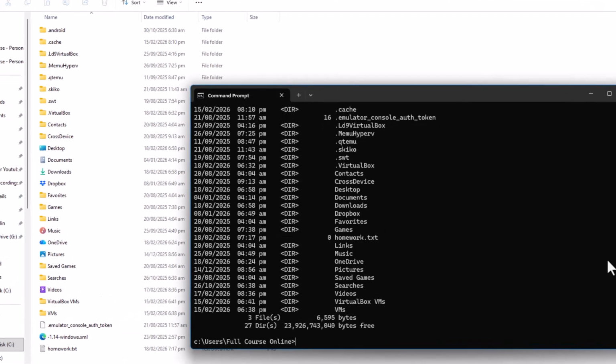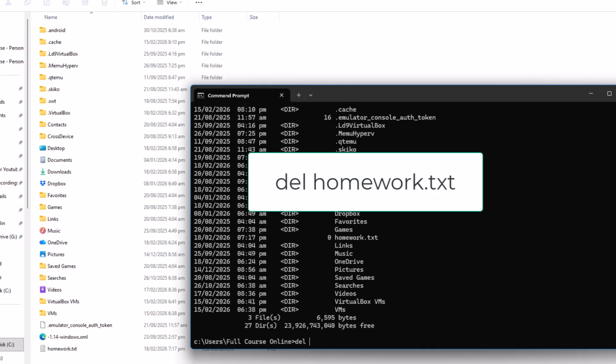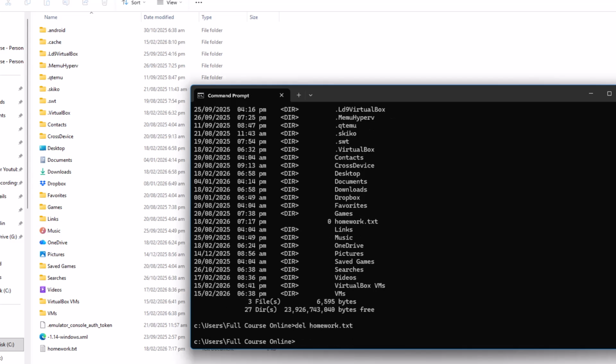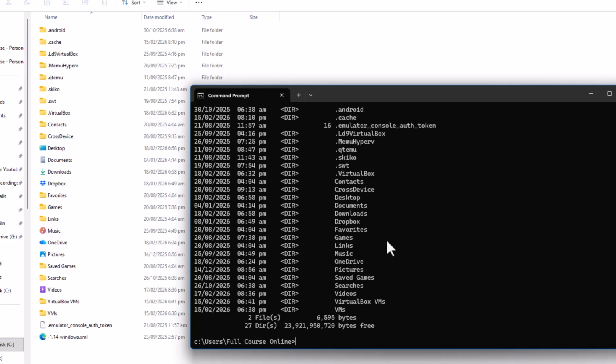Now type del homework.txt. Press Enter. The file will be deleted silently. There is no confirmation message. To verify, type dir. If the file is not listed, it has been deleted. Remember, use this command carefully.